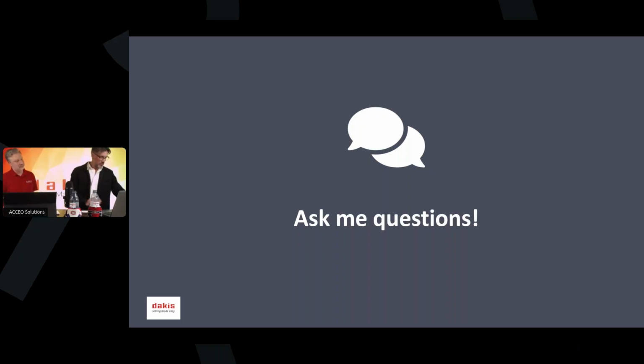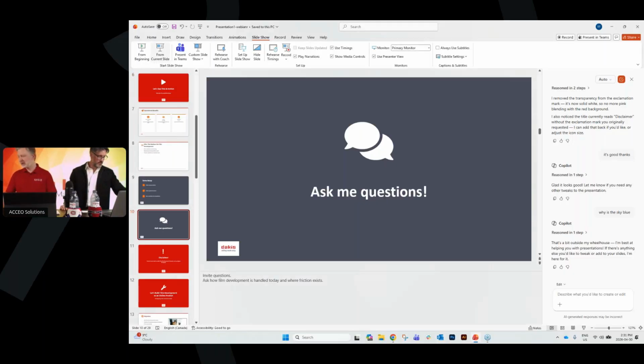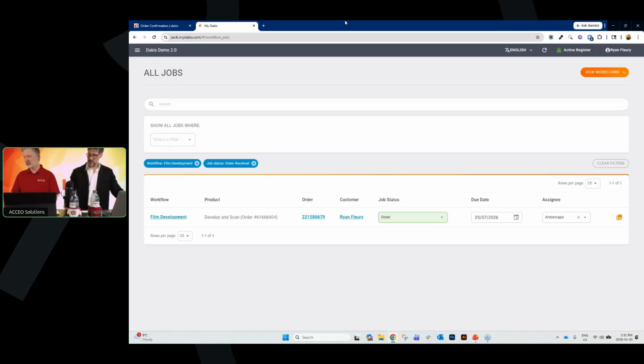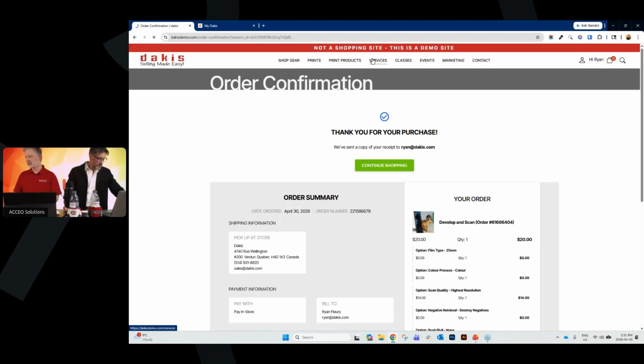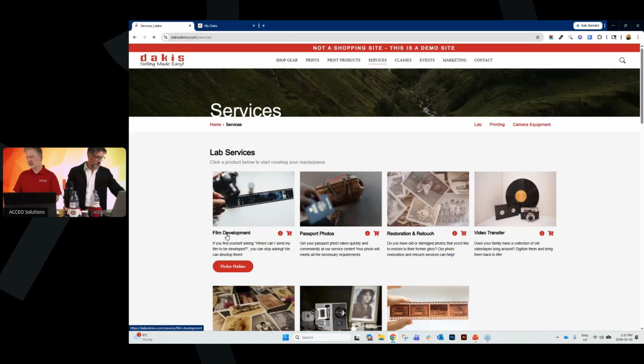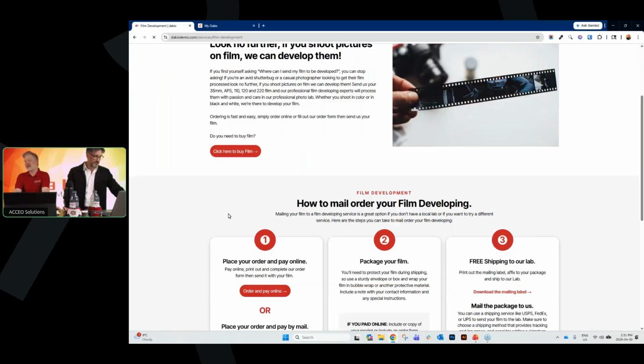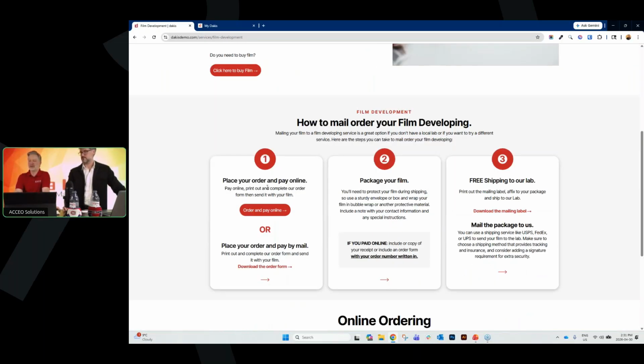Anything else pop up? How would you handle mail orders? Well, you describe the process on your website. That's a question from Tony Wiggins. What I've seen often is, hold on, I'm going to the dakis demo page here. Okay, so I have these steps here, the 1, 2, 3. Step 1 is place your order online, or alternatively place your order and pay by mail.